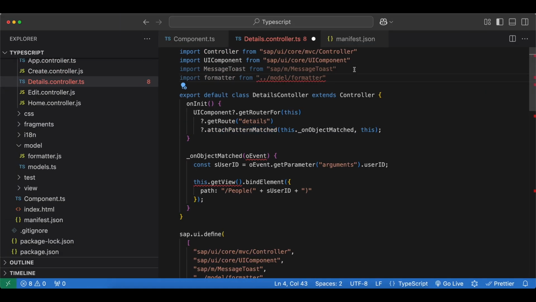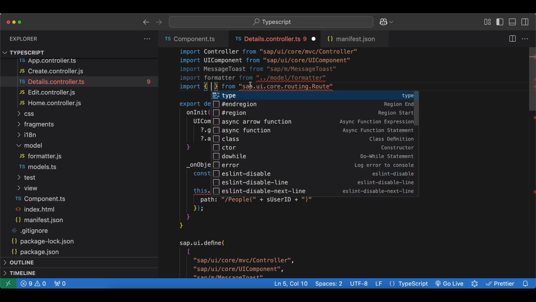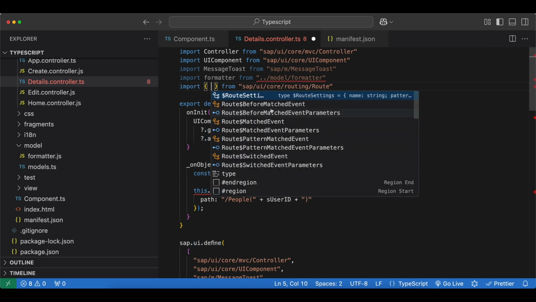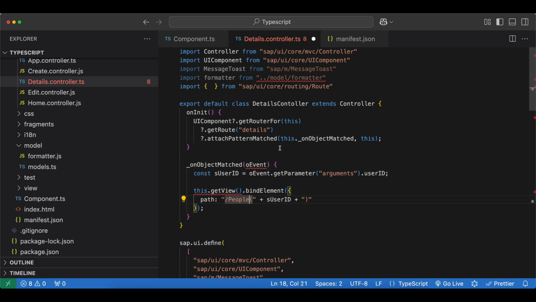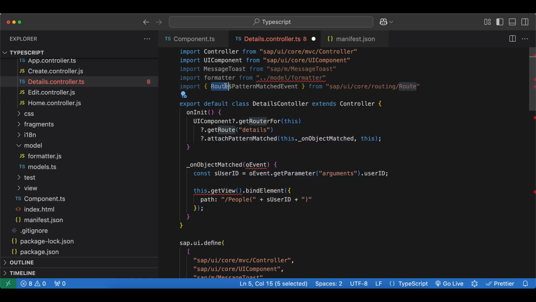And this is where we need to import our event type. And here let's say import again something from this. And let's see what do we have available. But first we have to change these with slashes, of course. And now let's see. And the event we are attaching again is pattern matched, so we are looking for that. Route, let's see, pattern matched event. So this is the one we are looking for. And let's use this as our event type.